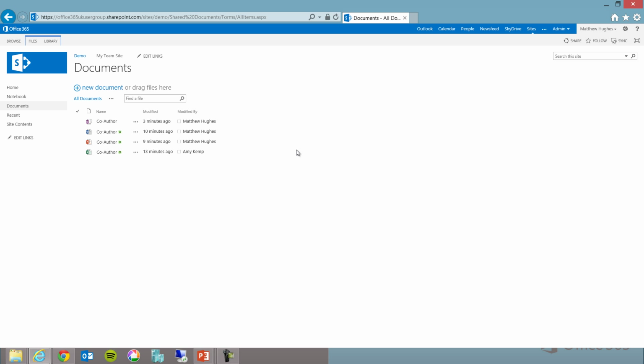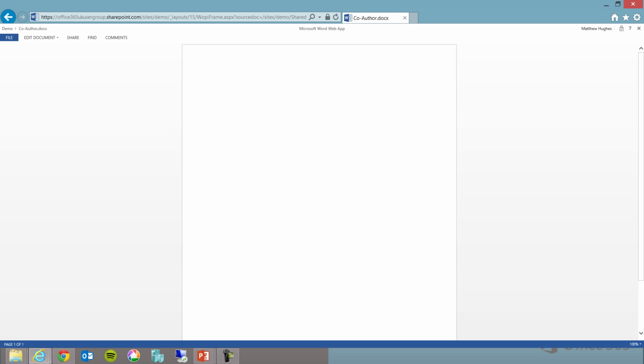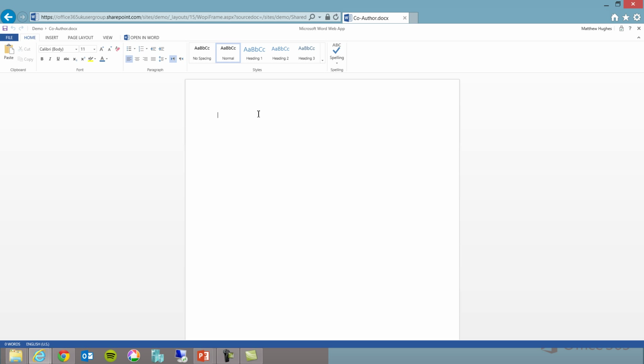What I've got set up here is two users logged on. I've got it in private mode so I can have my second user. We're going to start with the most obvious thing to co-author, which is Word. So we'll jump straight into Word. We're using the Word web app here, and as you can see in the taskbar right at the bottom, currently there's nothing going on.